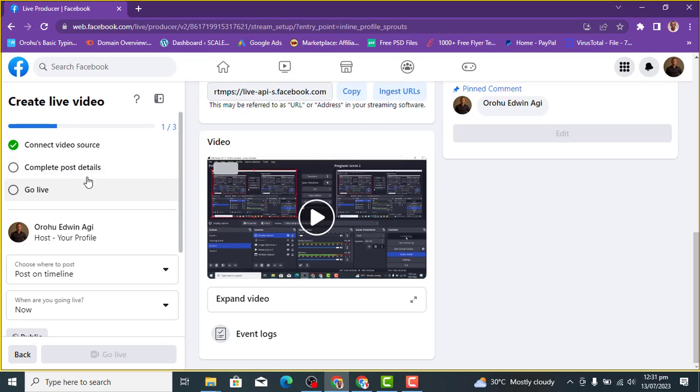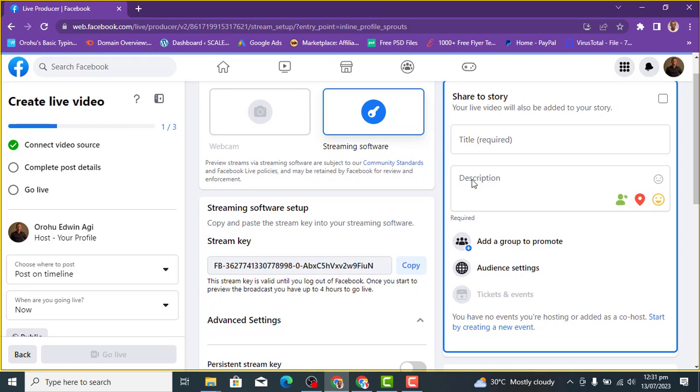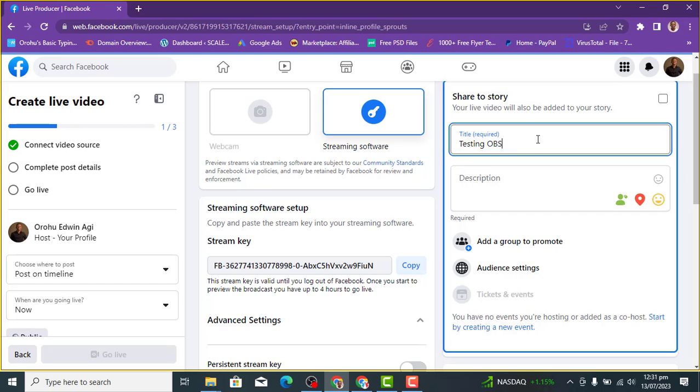So post details now. We'll come down to where the post detail is. I'm testing OBS live streaming. I can also add a description: OBS crash course.